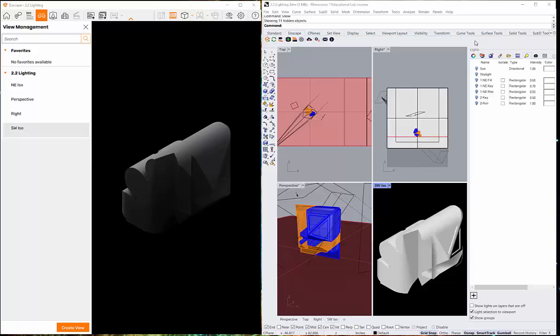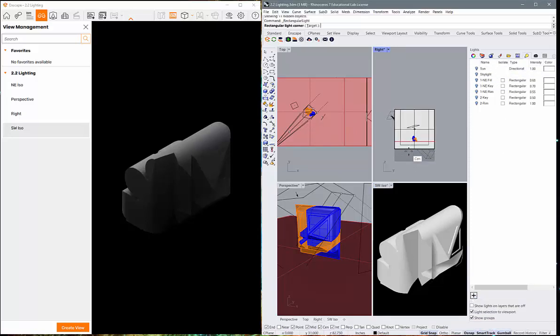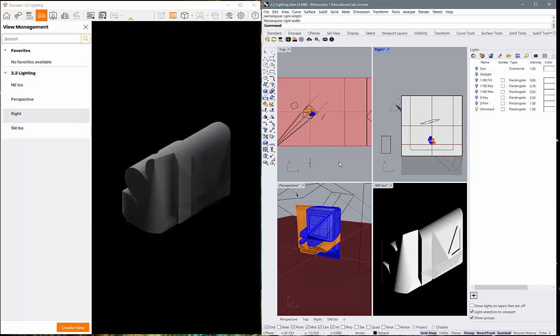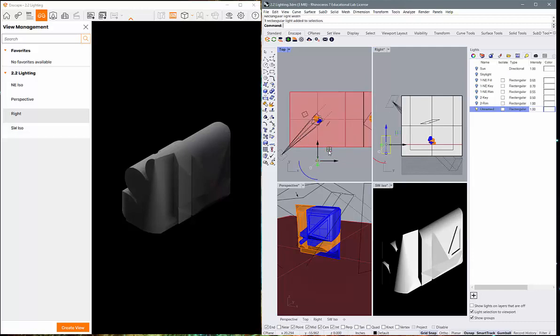So if I come in and minimize this and start making my lights. So I'm going to go down here and go to rectangular light. And I tend to make them and move them into place. So I'm just going to left click here, hold down the shift key, go and get that light. And then here's this guy. So I'll do this as the key light. So this is our southwest isometric.